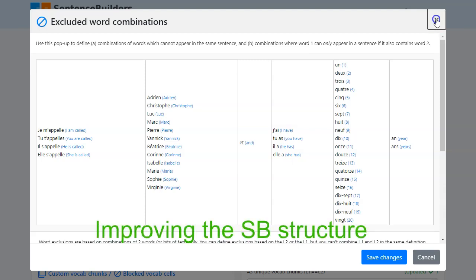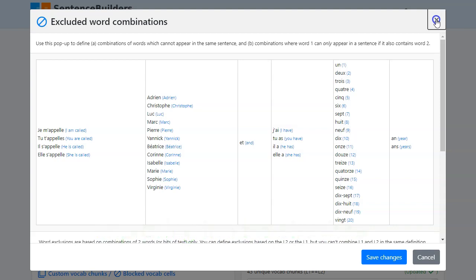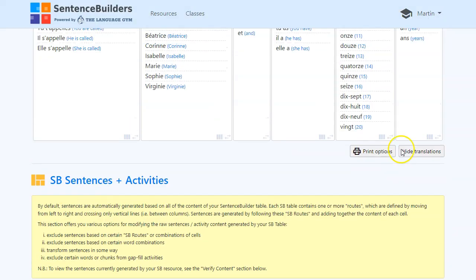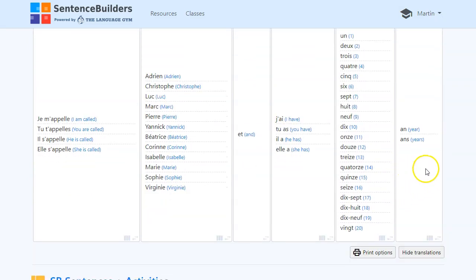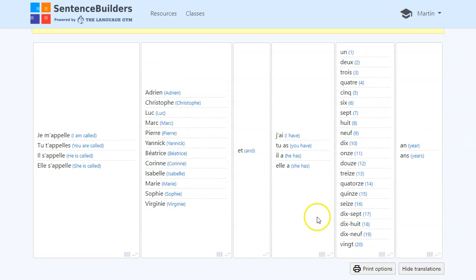So what we're going to do, rather than using word exclusions, is to look at ways that we can improve the structure of our table, to make it look more attractive and to make it work more efficiently. Now, as you can see by looking at a column-based table such as this one, the way that the table works is by moving from left to right. So you start here, you choose an item, you move to the next column, you choose an item, and so on. Okay?